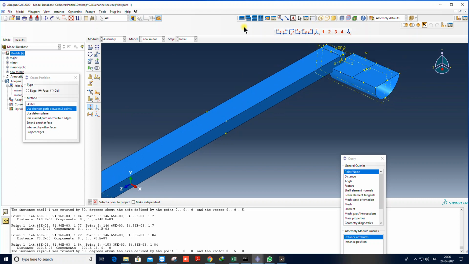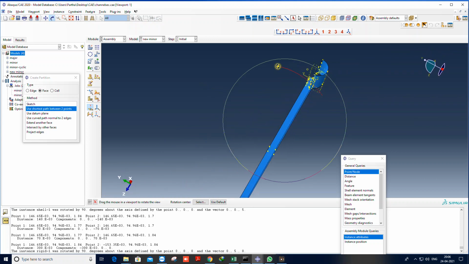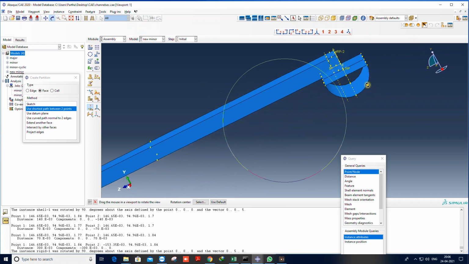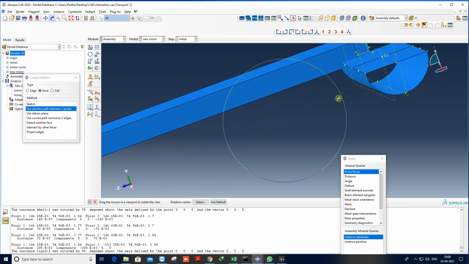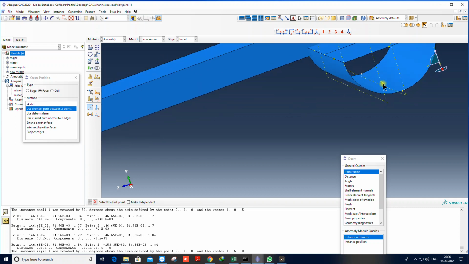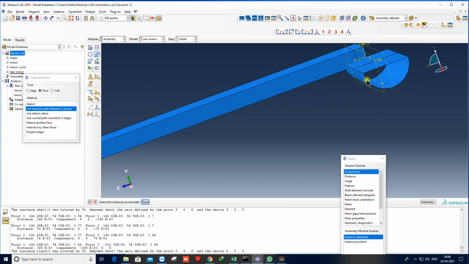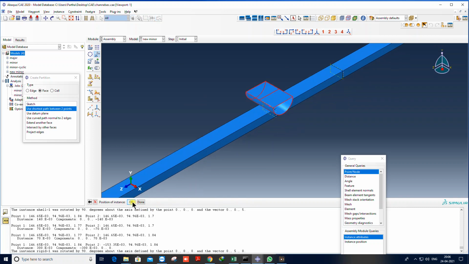Now let's see whether it has worked or not, because I need to get a center point to project it. It is not coming. What I'll do, I'll create a point between two points. I'll create a point between these two points. Yeah, I've got the point. Now I'll simply move this object from this point to here, middle.